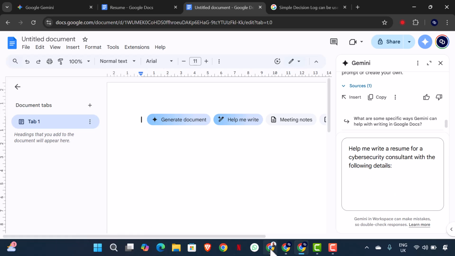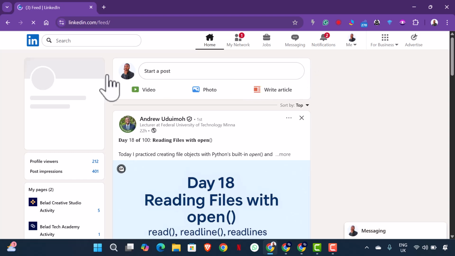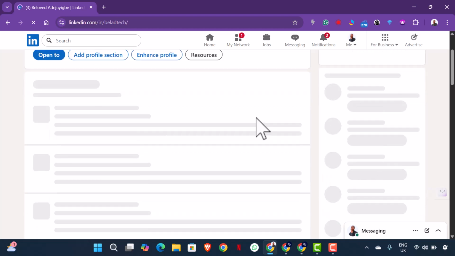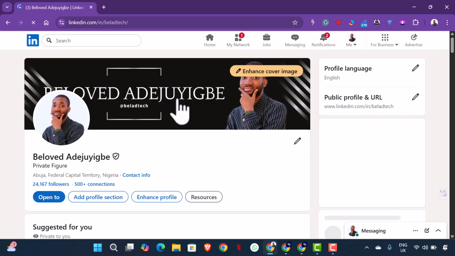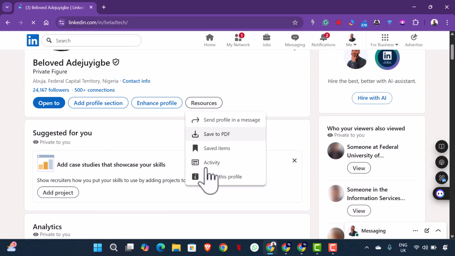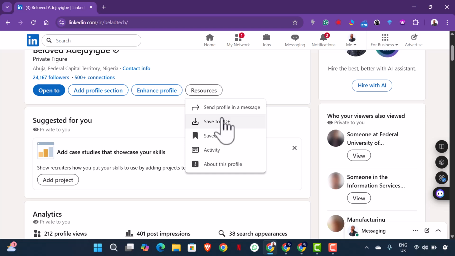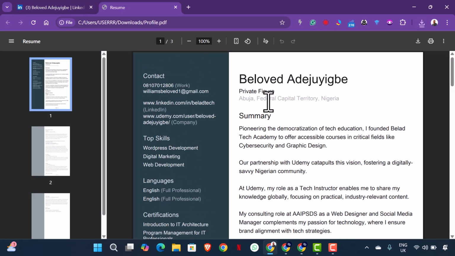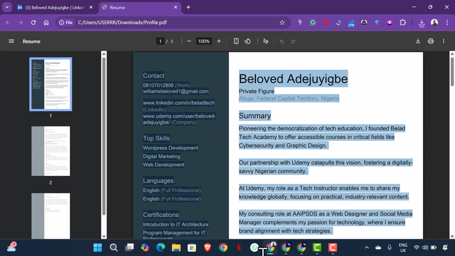So let me come right here and pick out important things from my profile. Let's say I want to enhance my profile, or let me say resources. Let's see if we have any resources. So I'll save my profile as a PDF. That's my LinkedIn profile. I'm going to save it as a PDF so I could open my profile up, and you have my profile right here. We could copy this from the beginning to the very end.